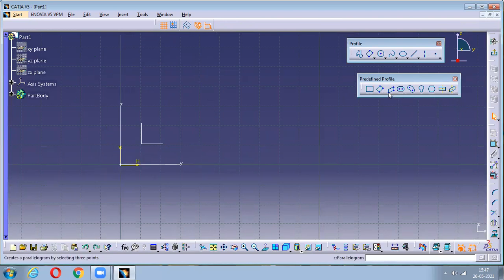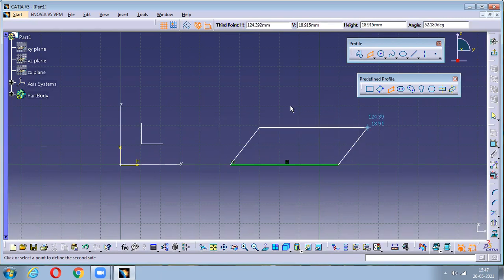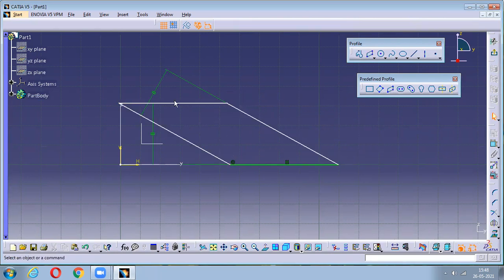So next we have the parallelogram. So you know parallelogram. One end of the parallelogram will be fixed and the other three ends of the parallelogram will be moving. The sides will be equal to each other, and the opposite sides will be equal and parallel to each other. Okay, so you can notice these parallel symbols here.